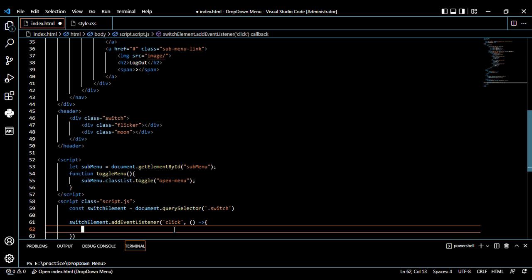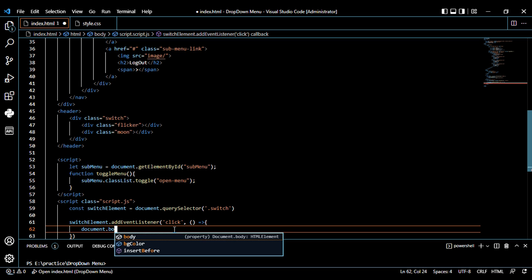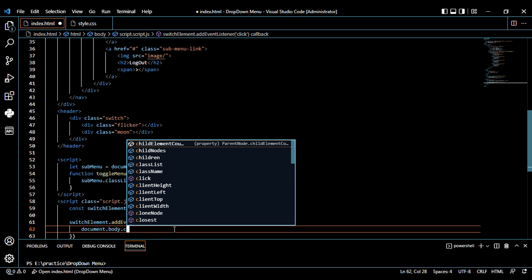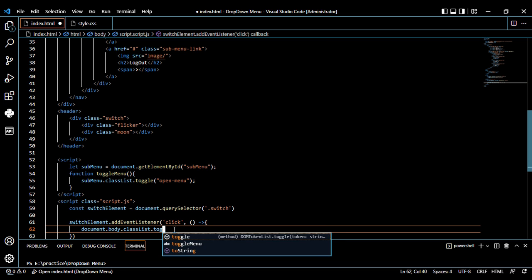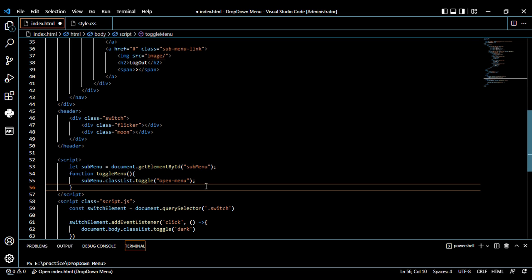So now we should write down document dot body dot class list dot toggle, open the bracket. Inside the quotation we can write down dark. This button should be changed to the dark button for this one. So now we should go ahead inside the CSS file and format this button with the CSS file.